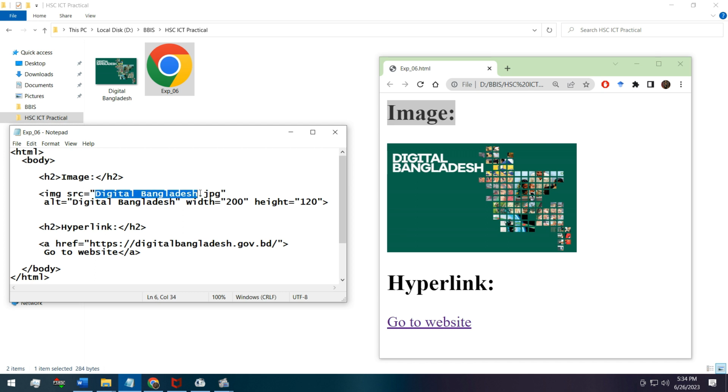Okay, the file source is just the name of the file, because the HTML document and the file are in the same folder. That's why we can only use the file name. If the file is in another folder, then we have to specify the file path, then the file name.